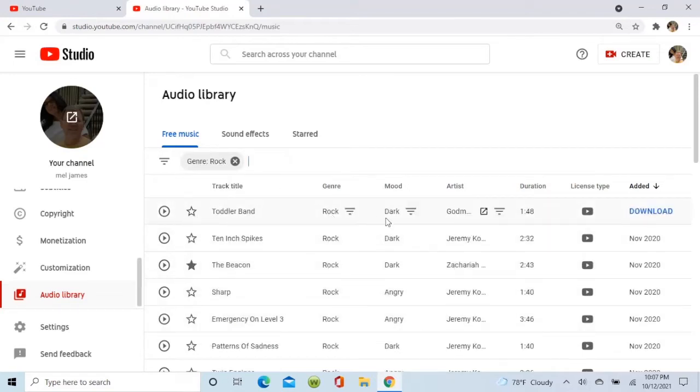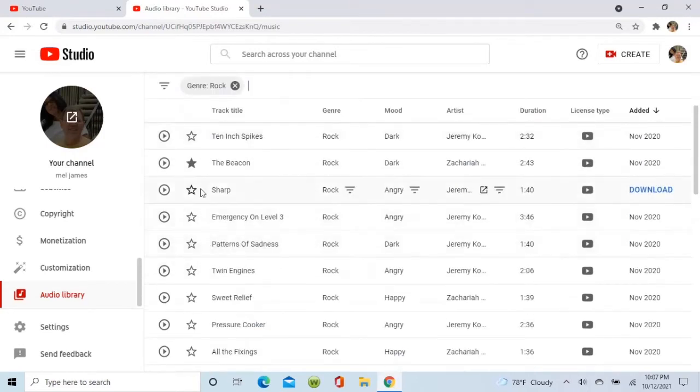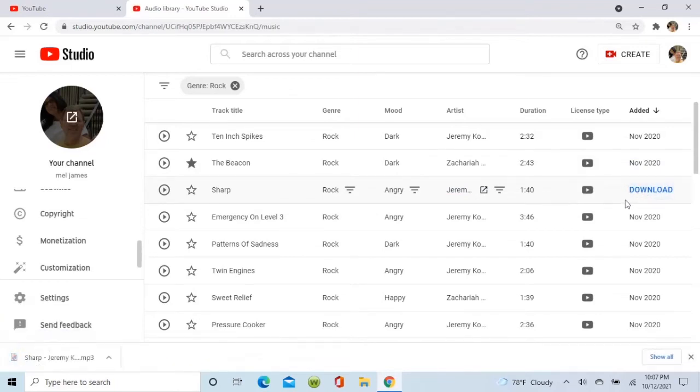Okay, so you can play these tunes, and the ones that you like, over on the right side, you can see where it turns into a download lettering. Okay, so that's where you're going to click to download this song called Sharp. As you can see on my bottom left, it is being downloaded.